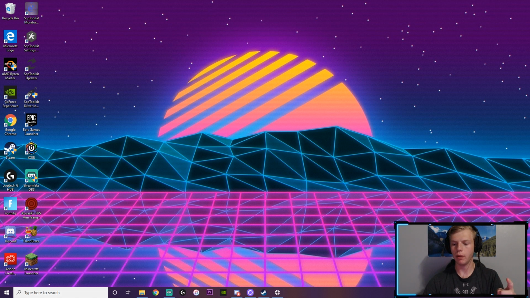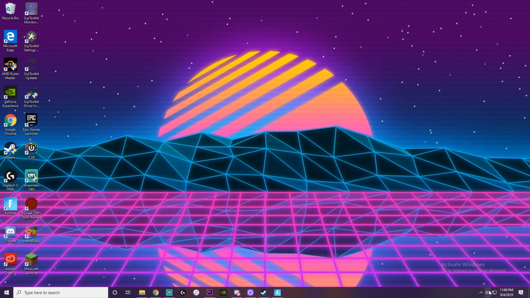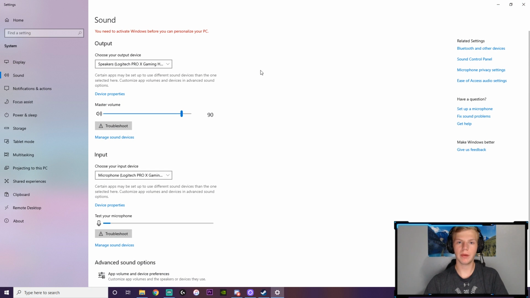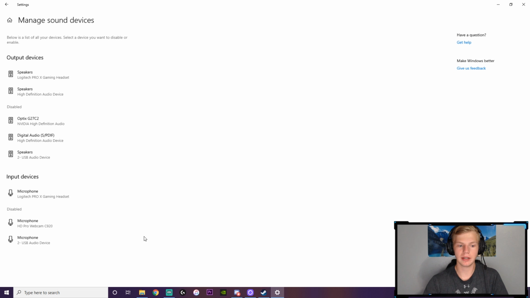One more quick tip is if you have a headset or something, obviously you're going to be using a headset or speakers or something, come down here, right click on your speaker and click Open Sound Settings. For some reason, the PC likes to default to have your output and your mic default to the controller, which obviously doesn't have an output or a mic. So you won't be able to hear audio or anything. It's a simple fix. All you do is click Manage Sound Devices.